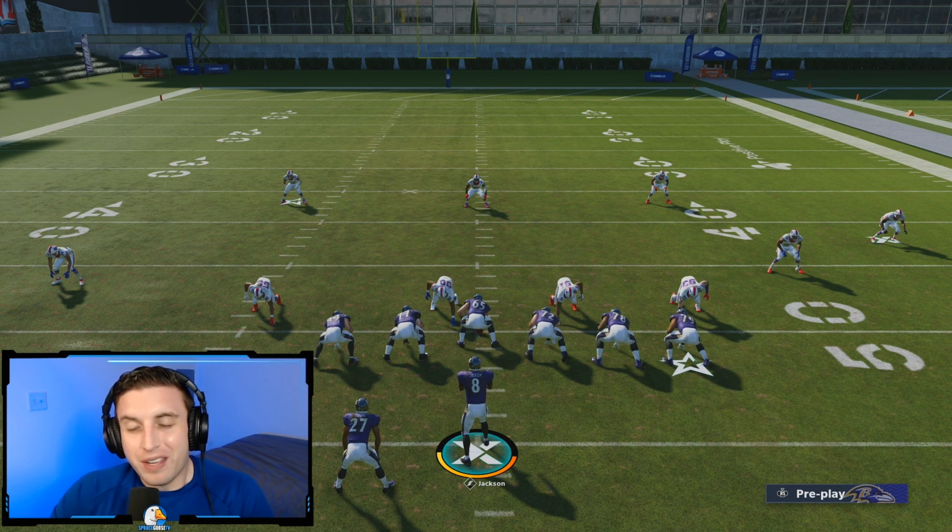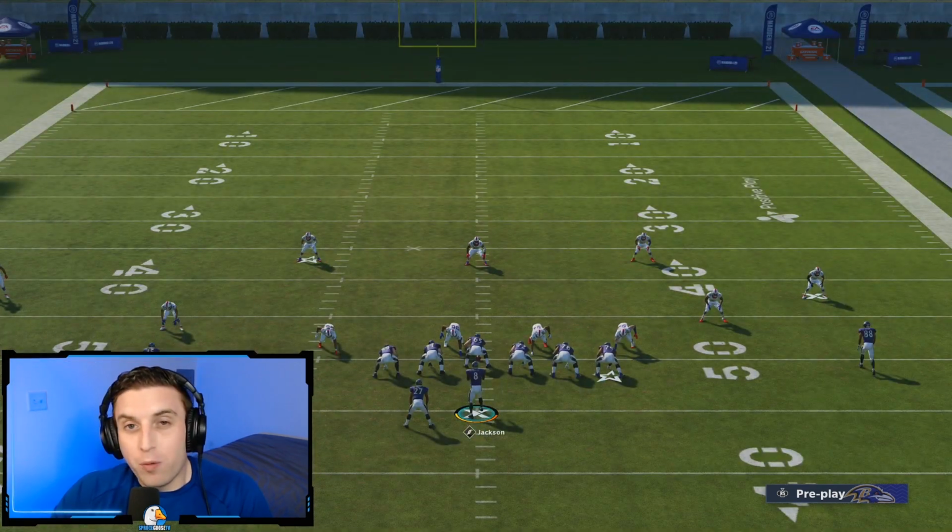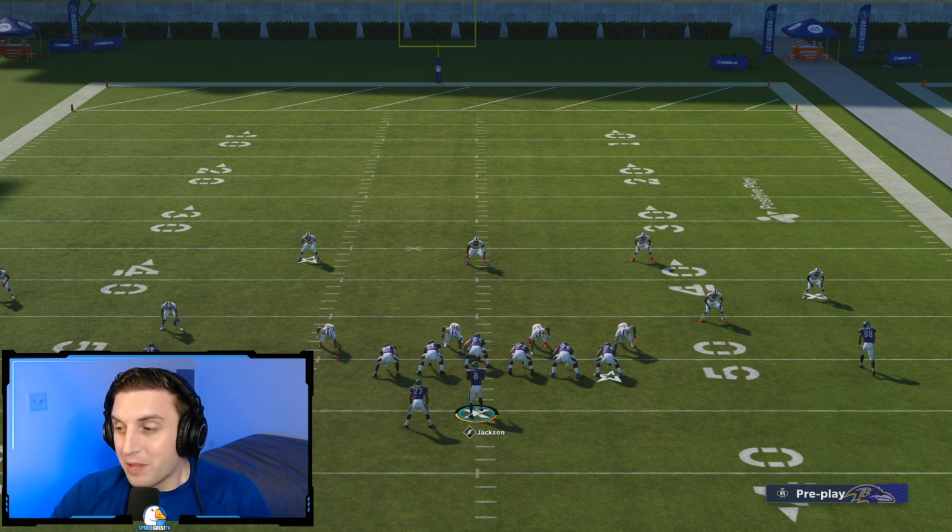Will they not pass commit? And again, that's where zooming your camera out will make it a lot easier to see whether or not your opponent is pass committing.